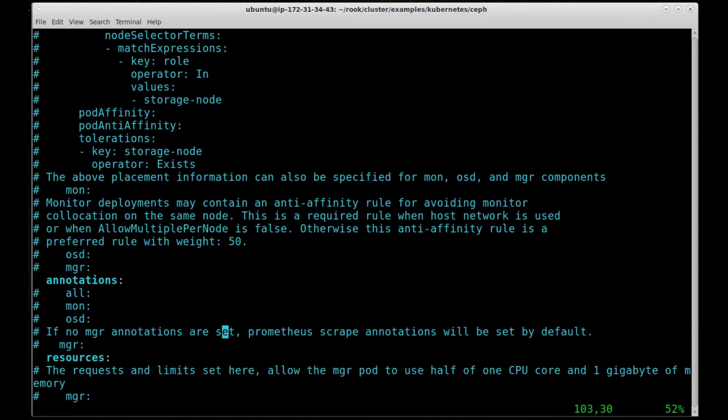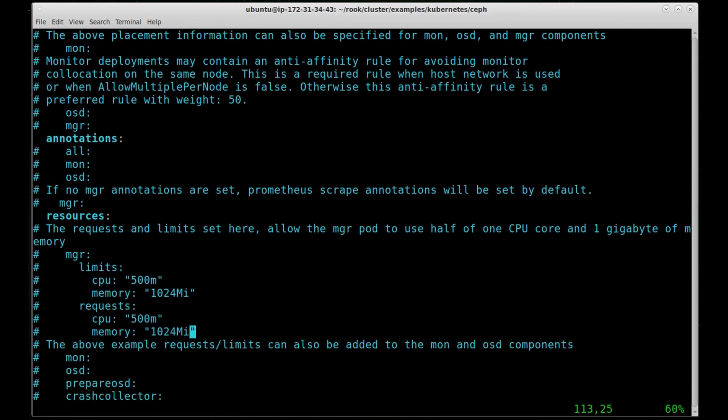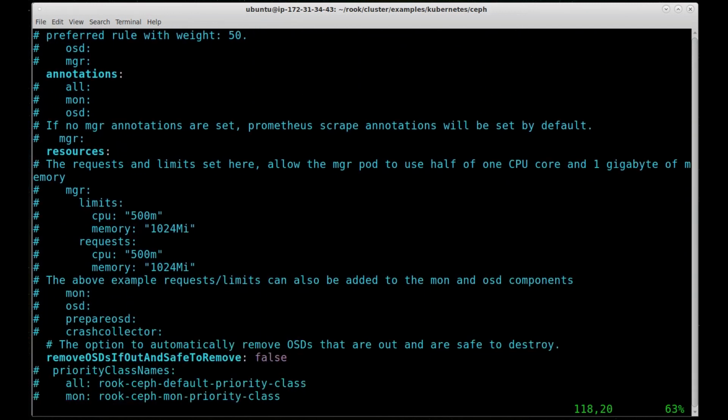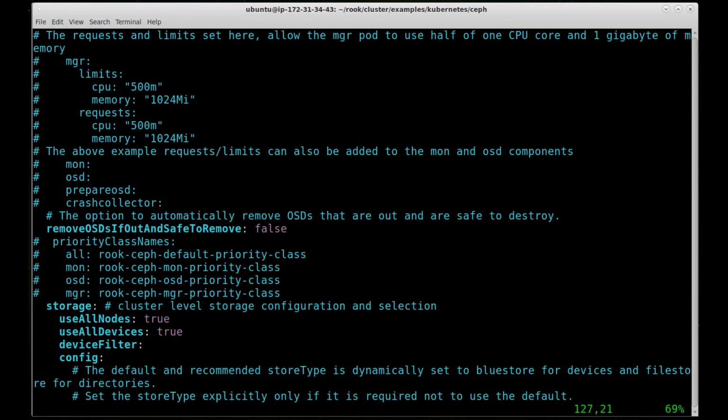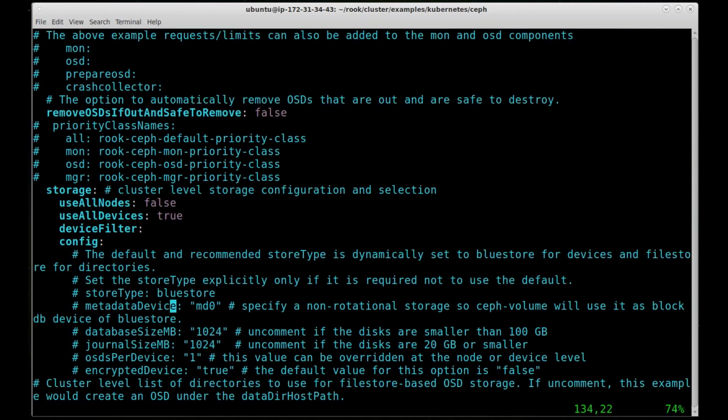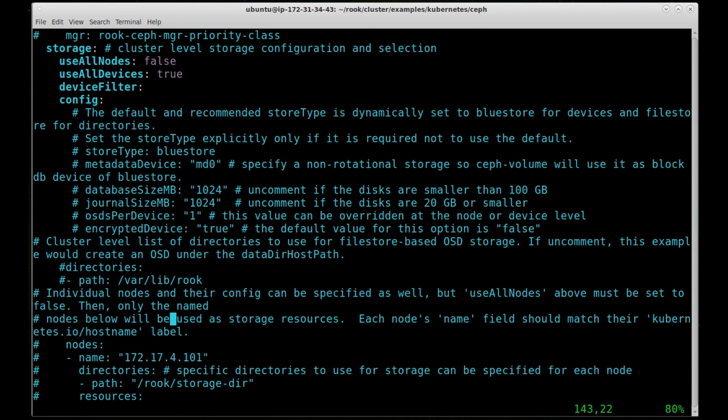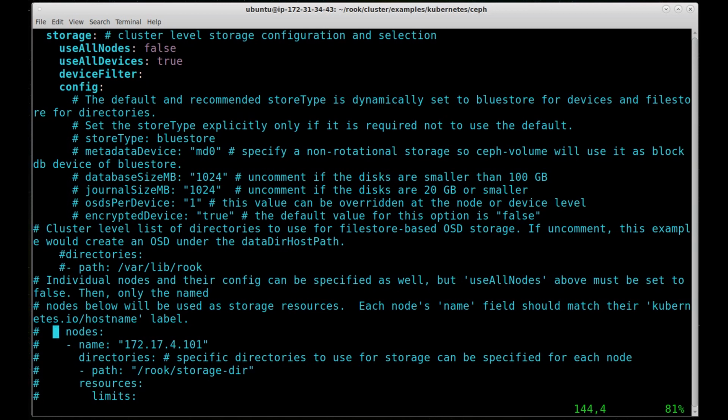And we're looking for an entry called nodes. Should be coming up here soon. So useAllNodes. Now, it would typically want to create OSDs as it goes. I'm going to show you how to declare a particular node. So I'm going to set that to false, so it won't just use all nodes. It will only use the ones that I tell it to use. So scroll down a little bit further, and we can see here's the nodes entry. It's commented out by default, so I'm going to uncomment that.